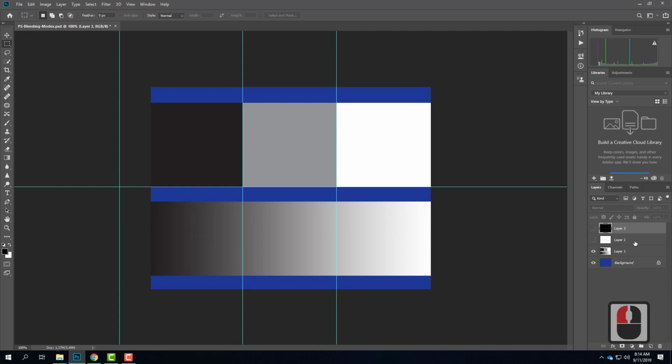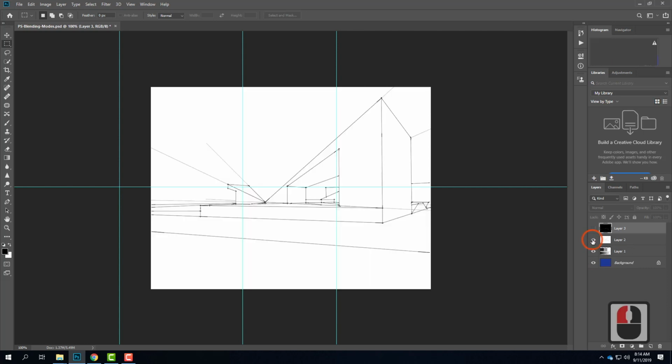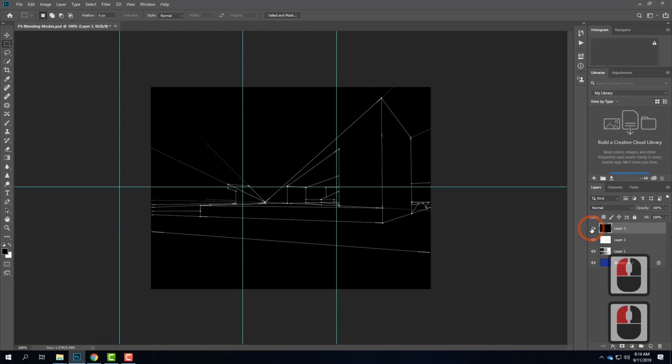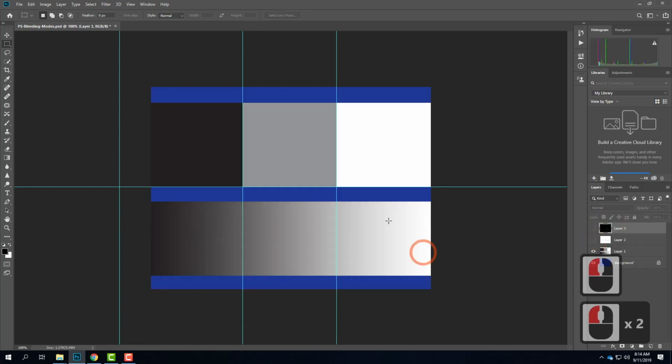You'll also notice that there are 2 more layers. There's a layer 2 and there's a layer 3. We'll talk about those in a little bit. So leave those off for right now. We're going to work with just the basic layers themselves to get started. So remember that a blending mode is always applied to a layer, and it's usually applied to the layer that's on top of other layers.